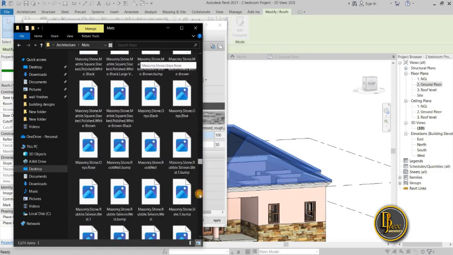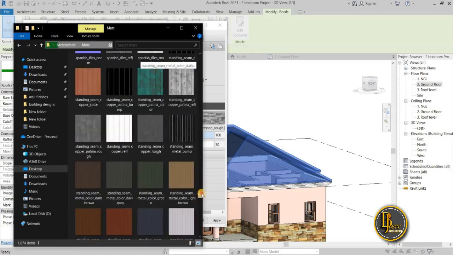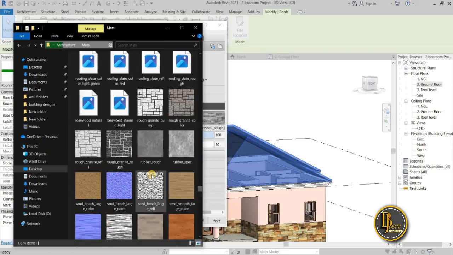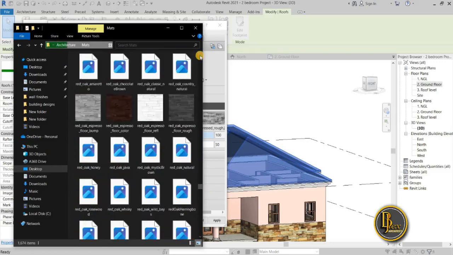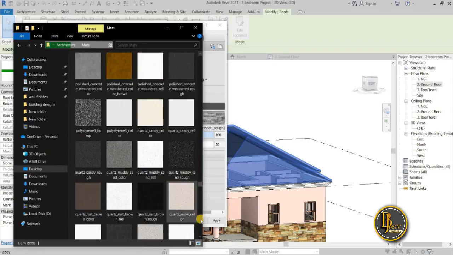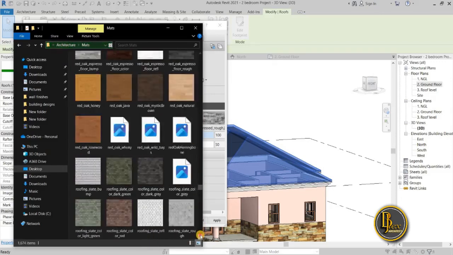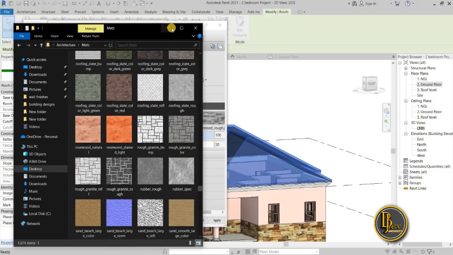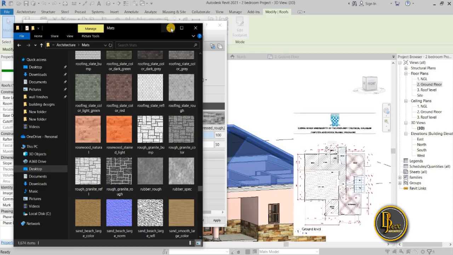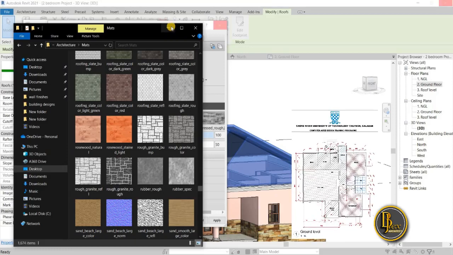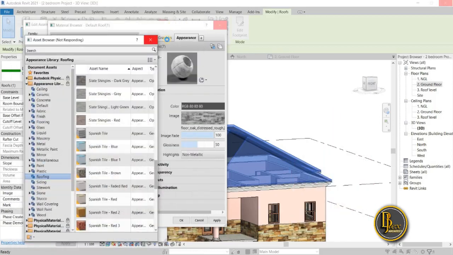If I'm looking for roof now, I can just come to my R and pick roof. Let's look for roof. Then I have different roof materials here saved. I can just choose from this one. But for this purpose, because you might not know where this particular thing is on your Revit, especially if you have an older version, let us just choose from the roof material we have on our appearance library.